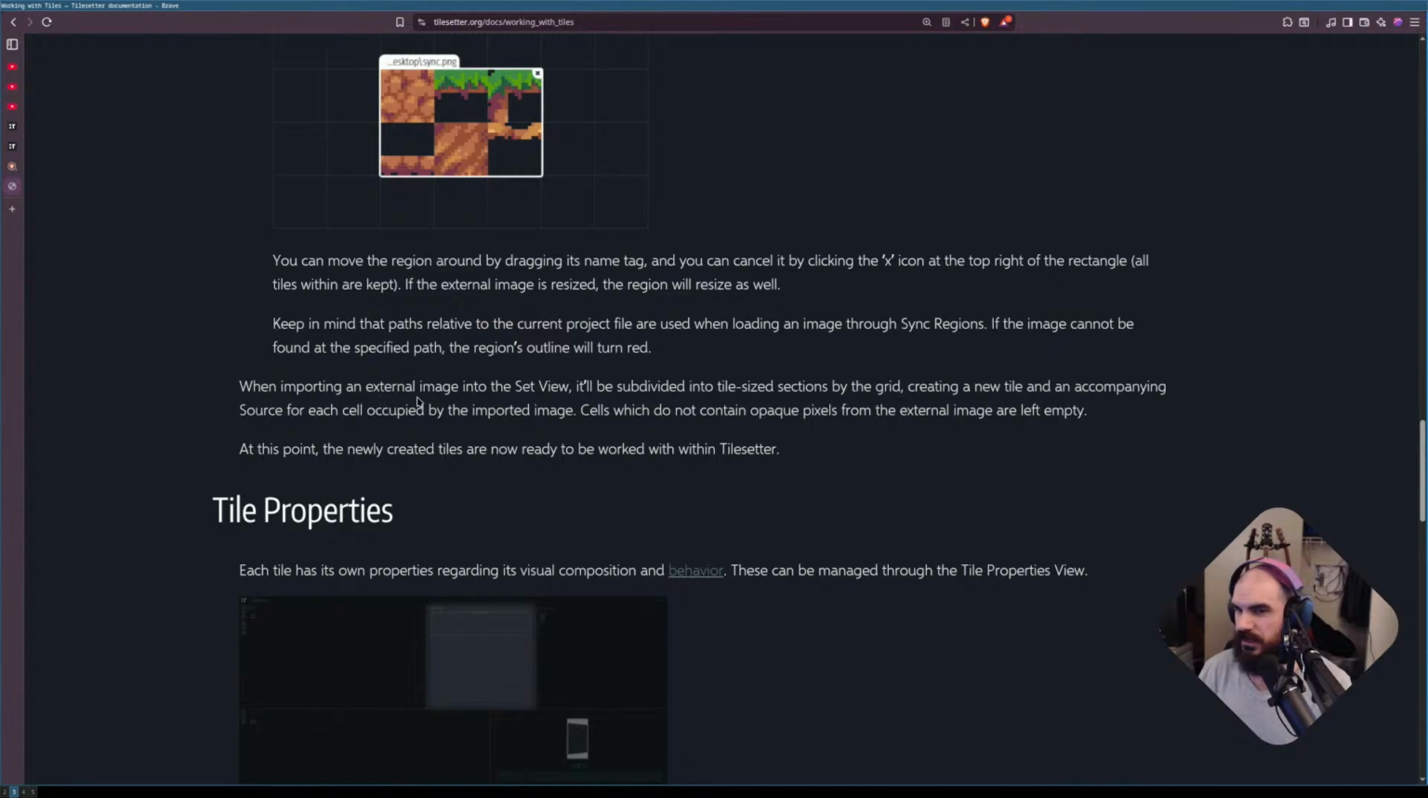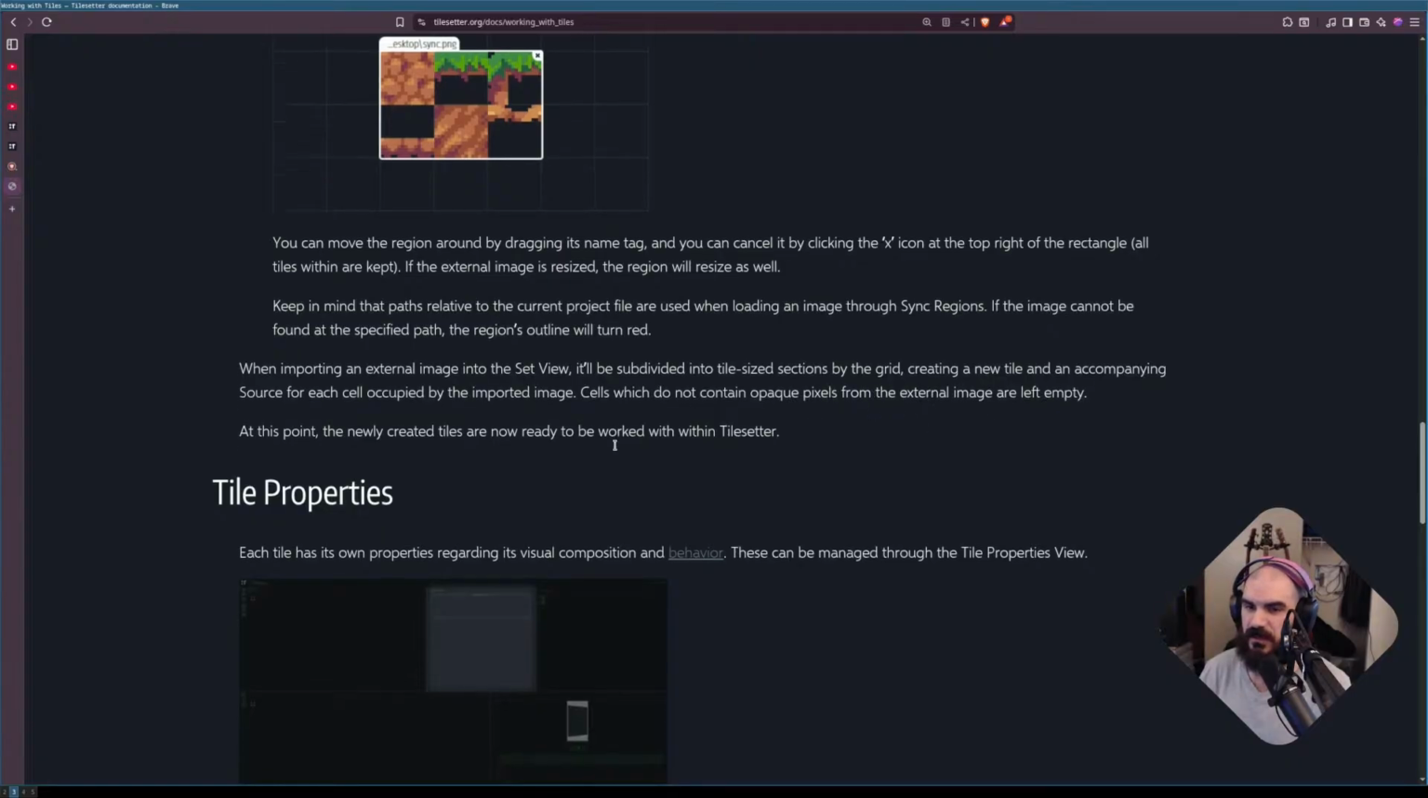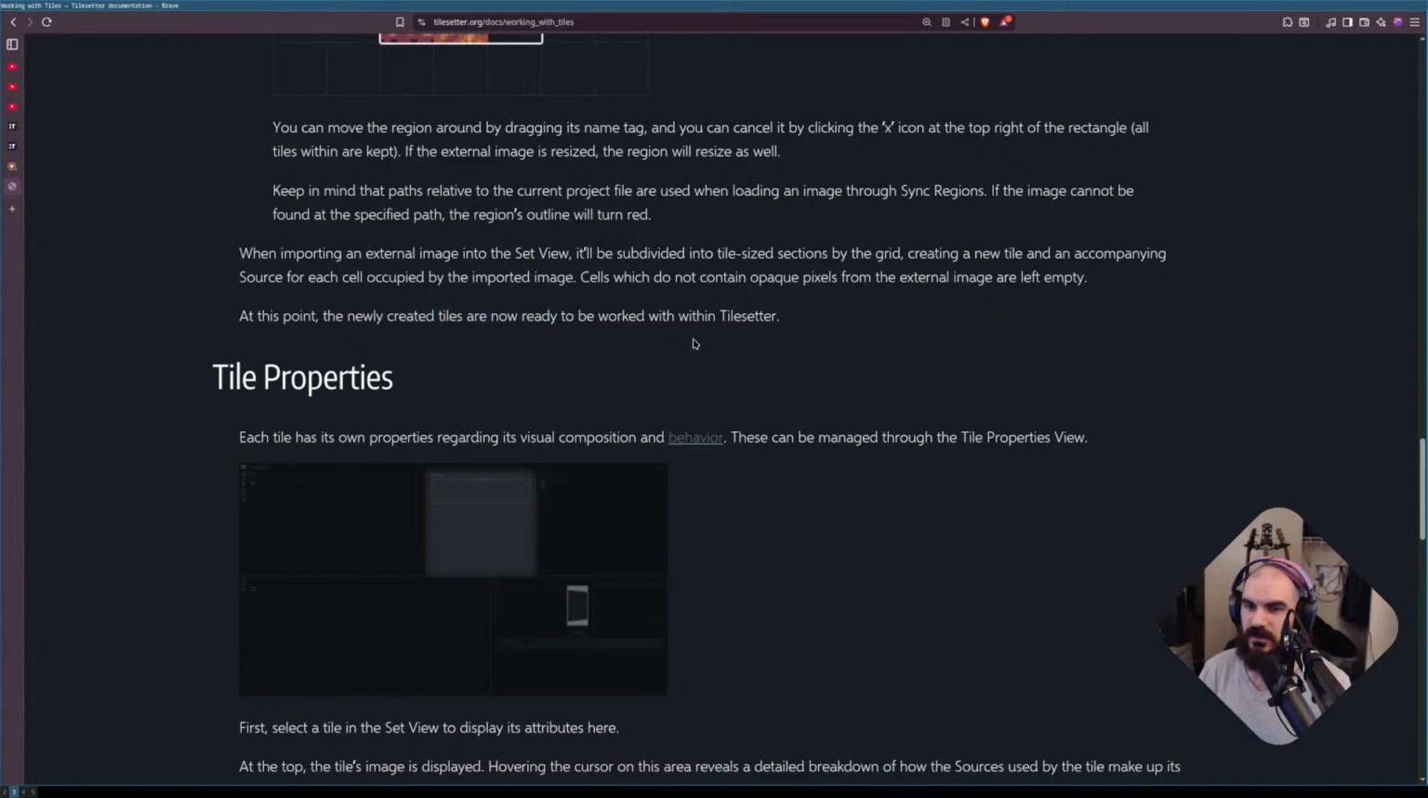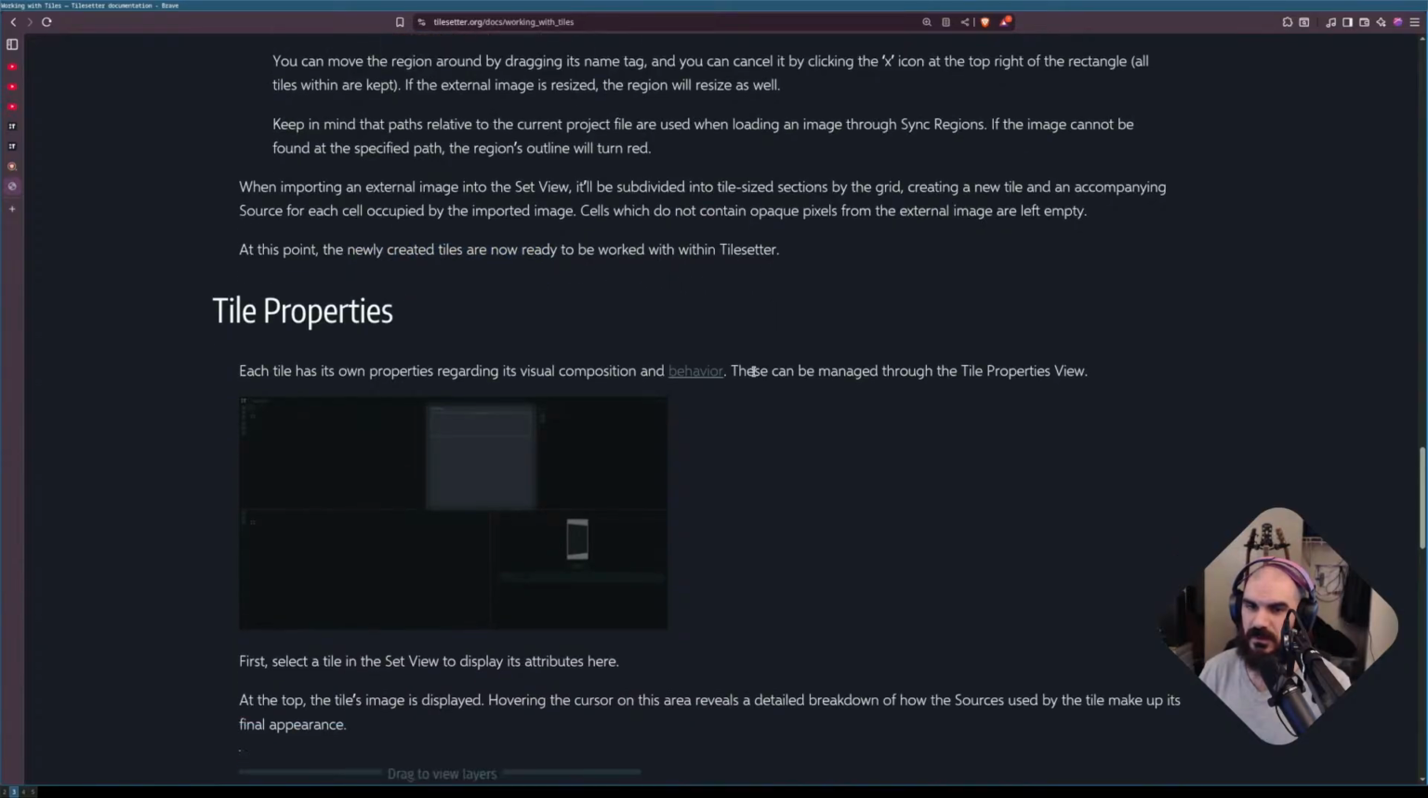When importing an external image into the set view, it'll be subdivided into tile-sized sections by the grid, creating a new tile and an accompanying source for each cell occupied by the imported image. Cells which do not contain opaque tiles from the external image are left empty. At this point, the newly created tiles are now ready to be worked with in TileSetter.